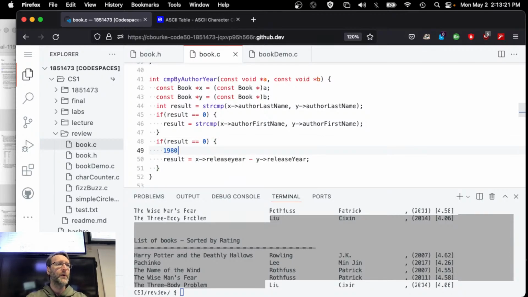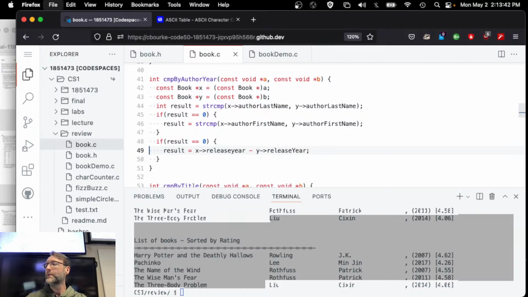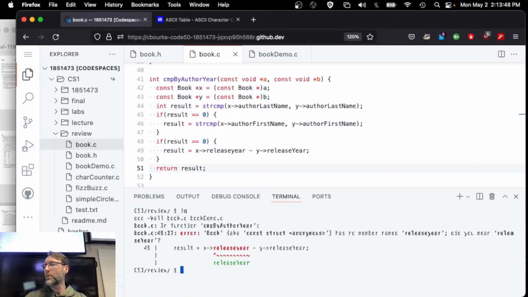1980 should come before 2020, 2022. So 1980 minus 2022, if we subtract it that way, what will we get? Equals -40, right? And that means that 1980 would come first. That's the oldest first, right? So it looks good to me. So let's return that result. Let's make sure it works. And I've got to spell everything correctly.